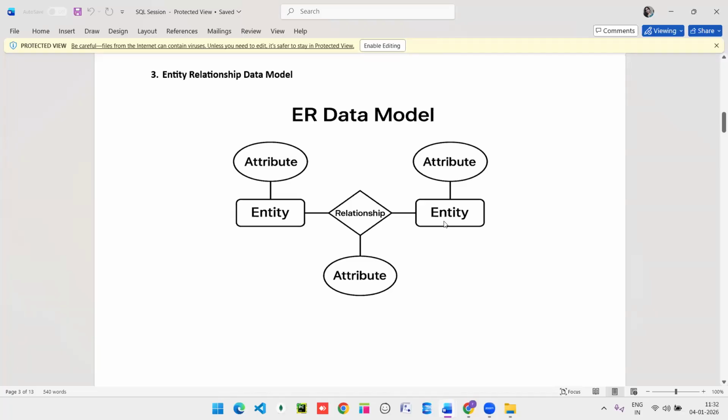So what are the properties in the department? Department name, department ID, and department course. And this relation is the course. So in this course, what are the properties that will be there? Like course name, course ID, and course fee.